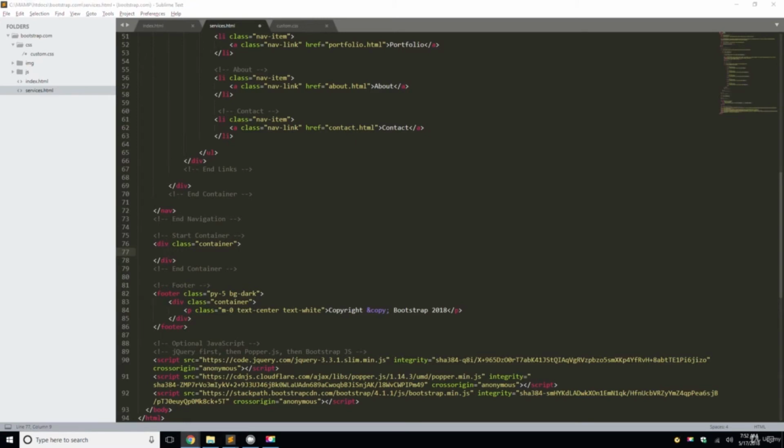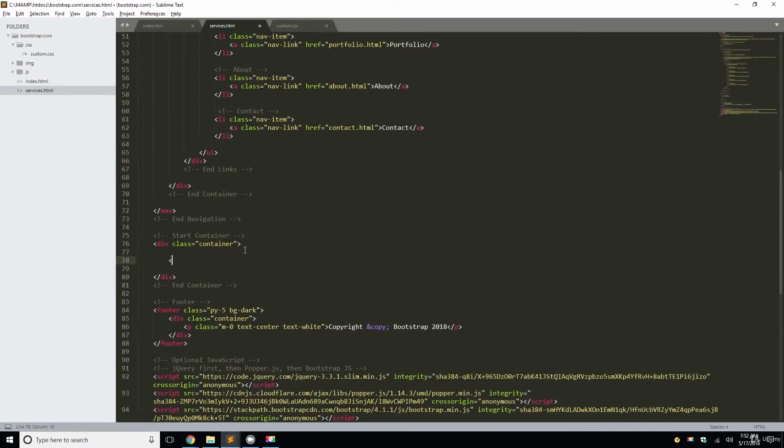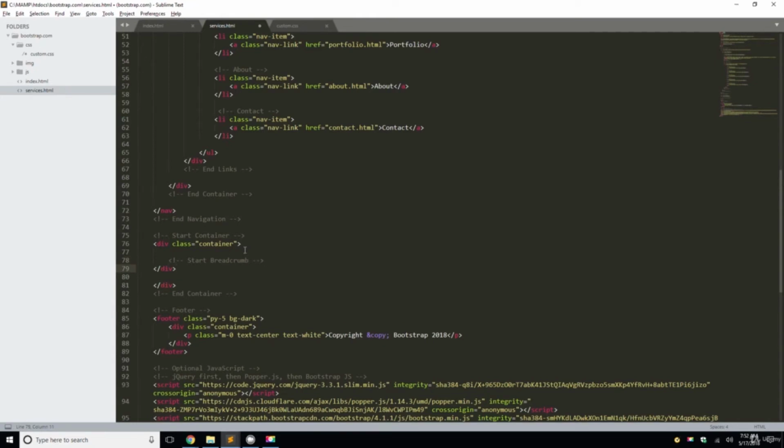Okay, so inside the container, I'm going to tab in once, and I want you to return a couple times, and we're going to do start breadcrumb. Okay, and then we're going to end breadcrumb. Breadcrumb. Okay, and return.